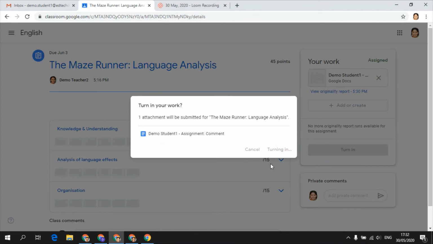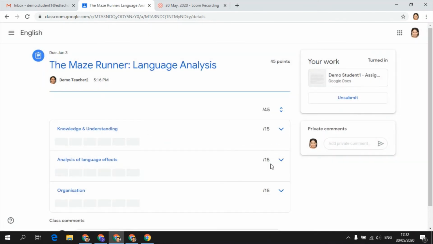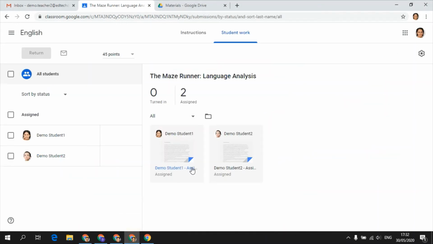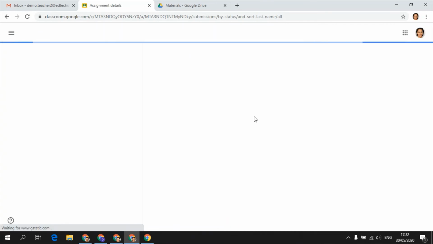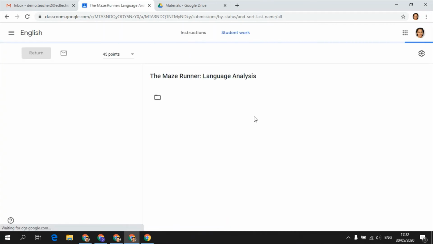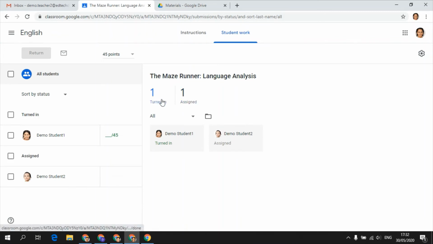So once we turn in our work, just like before, when we go to the teacher account, we can see when the student took it back. It's now not turned in. Let's see if I reload the page. Let's see what happens there. One is turned in and one is assigned. So I can see demo student number 1 has turned it in, demo student number 2 still hasn't.